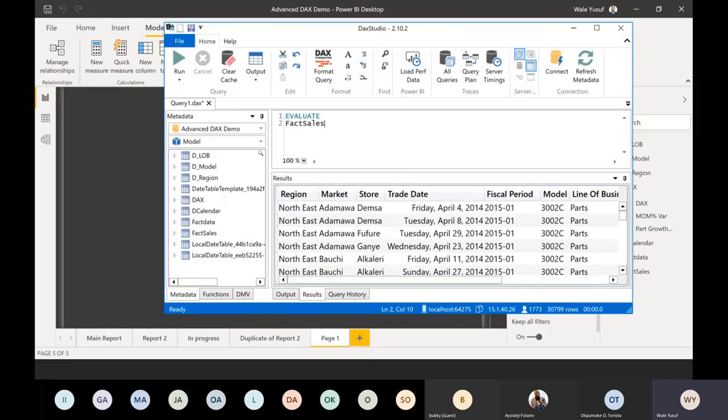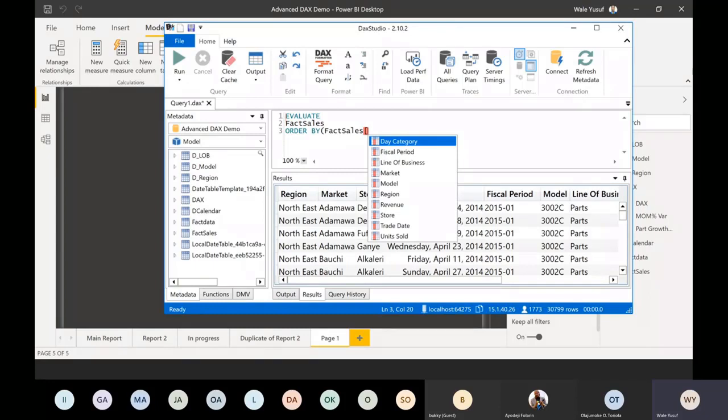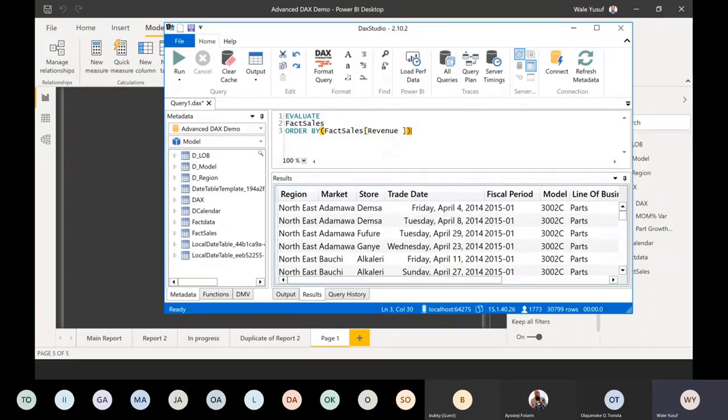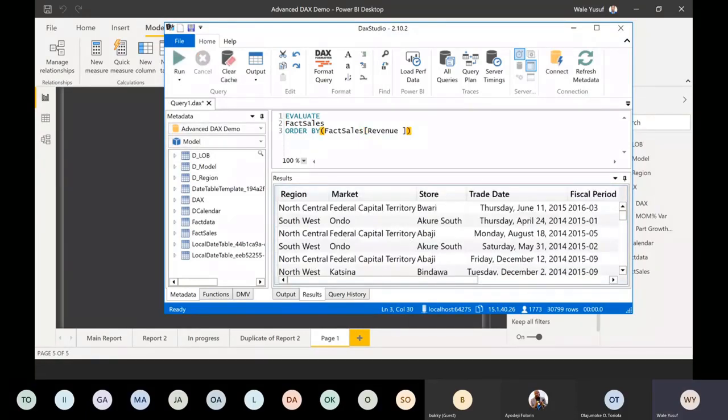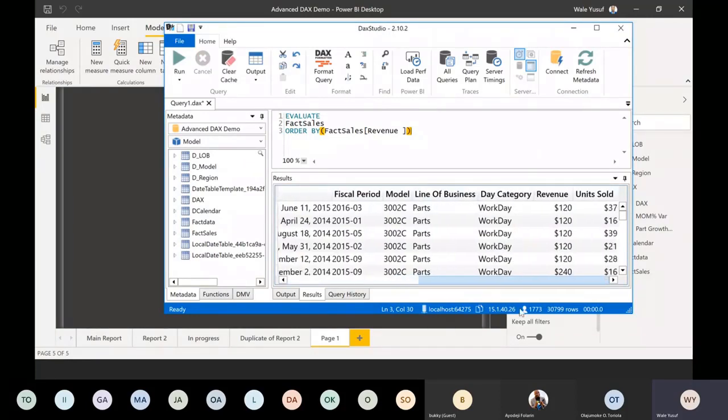Another thing I can do with fact sales is order it by something. Let me go down and do ORDER BY. I can say I want to order this query by fact sales revenue. In DAX Studio, once you type a table, it will not give you the columns inside that table. But once you type the open square bracket, it will list all the columns inside that table for you. So I want to order by revenue. Once I close my bracket and press F5 to run this, you see it orders my table. Look at this table down here: revenue starts from 120, from the smallest to the largest. So it ordered this table by revenue.